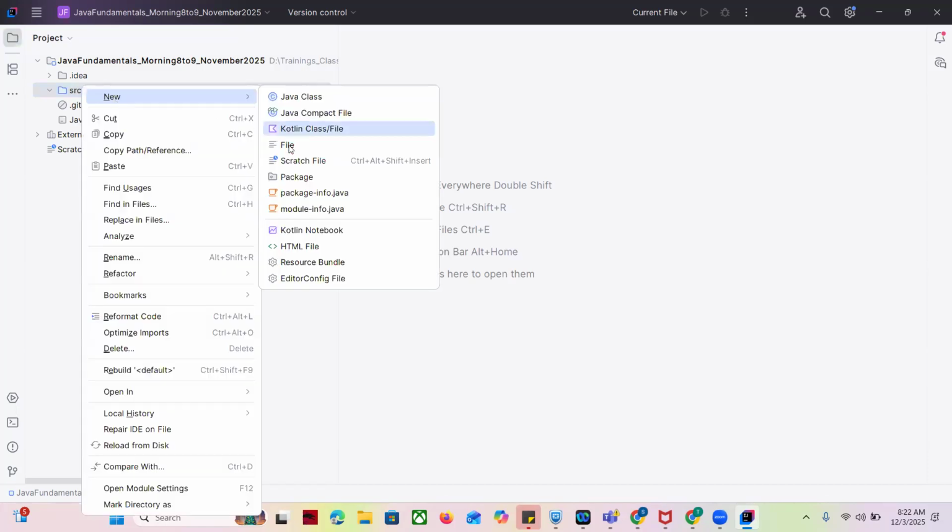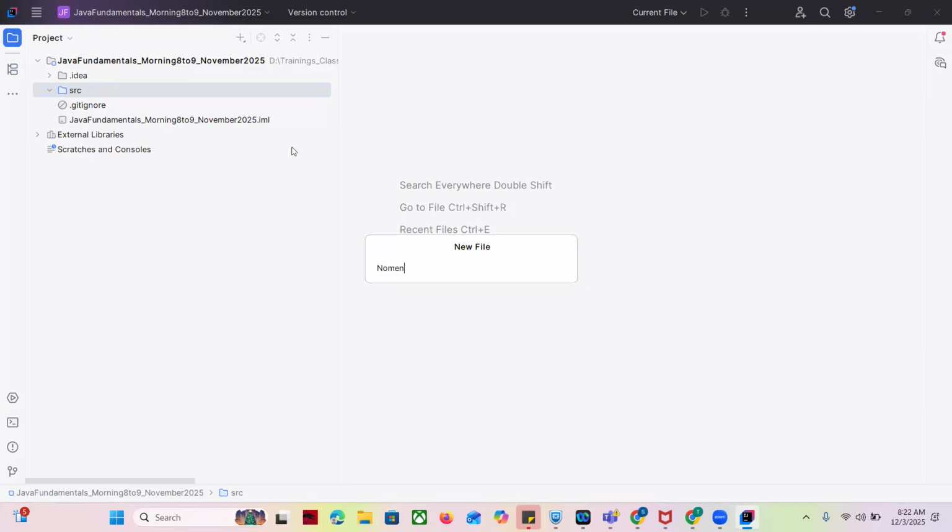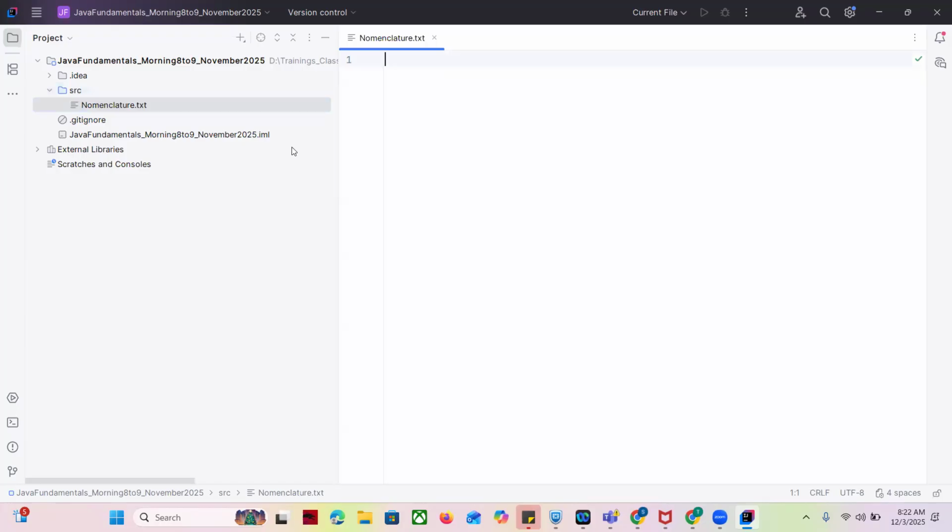Before this, let us understand some nomenclature. What is a package? A package is like a folder where we organize the files. Like how we organize files inside a folder, the same thing applies for a package. Clear?